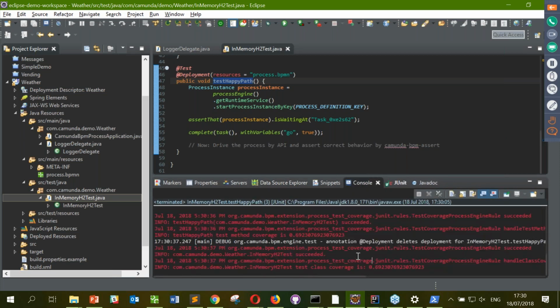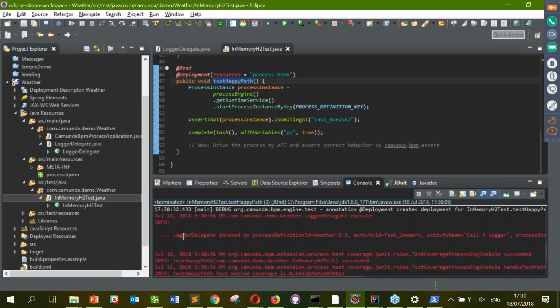Okay, there's the red writing that we come to know and love. So there's the logger having run. We've actually run our code, and we basically stepped through the process.